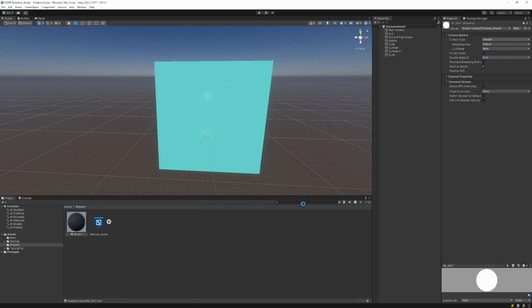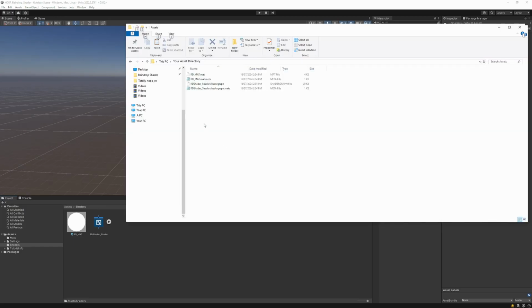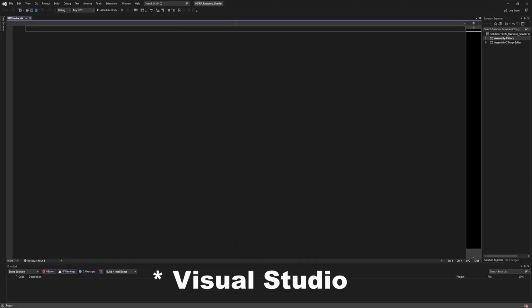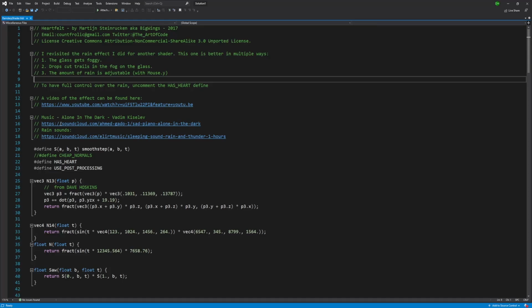Next, we need to create the HLSL file by opening the working directory, creating a text file, then changing the extension to HLSL. Open it up in Unity, then head over to Shadertoy and steal Martijn's Heartfelt shader code. Through the power of hindsight and editing, I realised it would be easier to make all the changes in the shader code first, then make the shader graph in Unity instead of jumping backwards and forwards between the two.